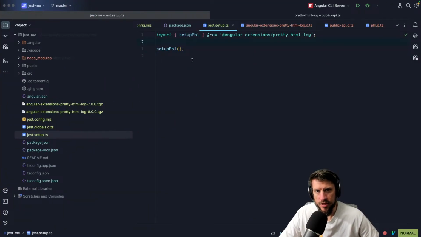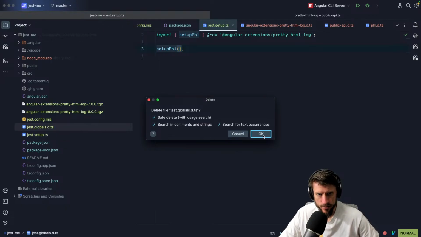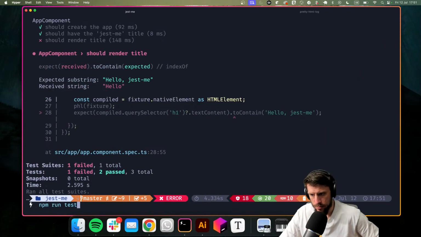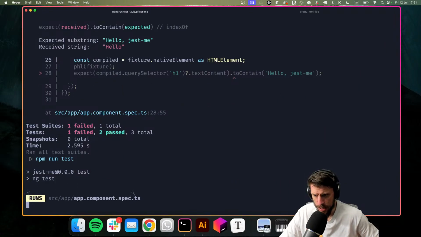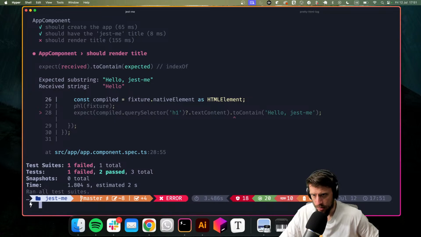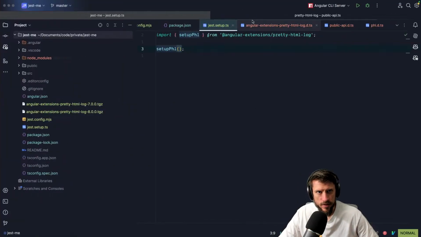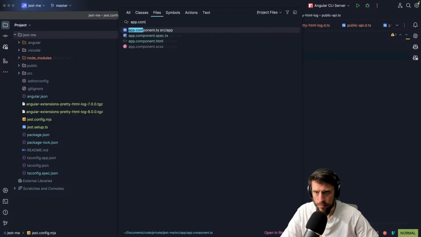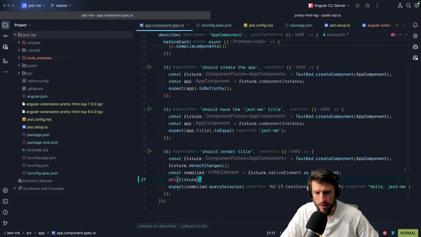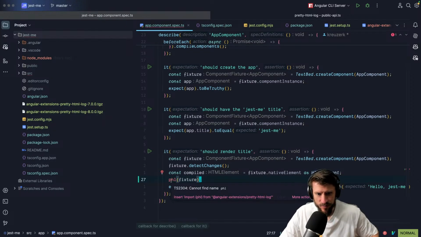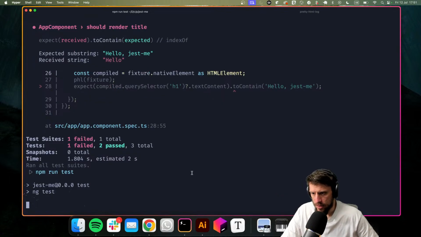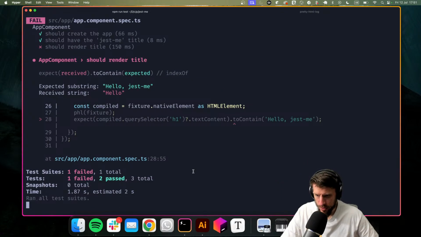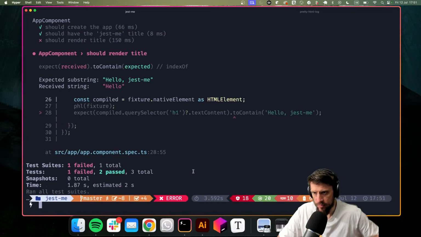So you basically import setup PHL, you call that function. And now the question is, if you do not have the globals, of course, I guess this will fail. Yeah, no, it still works. But inside here it fails. Cannot find PHL. I don't know why it's still working at runtime. But it seems to be working.